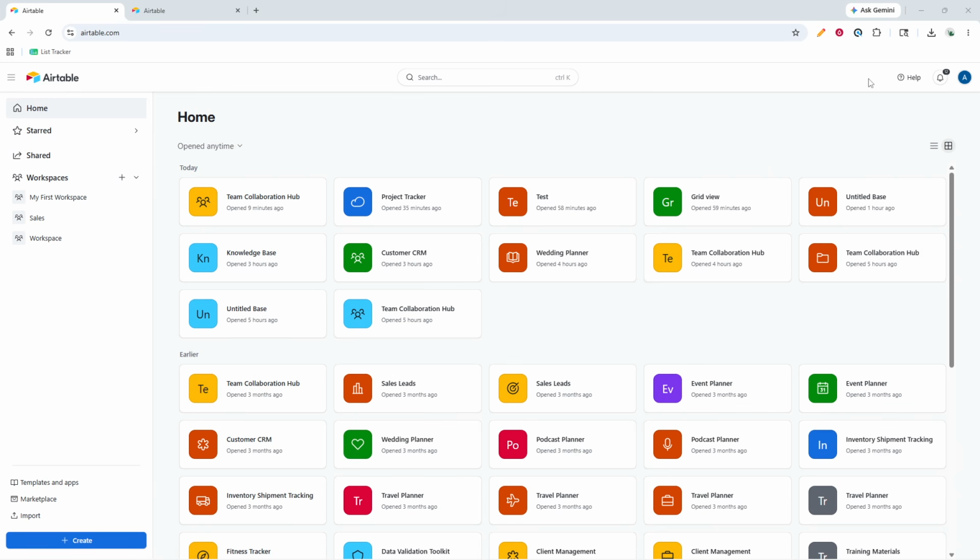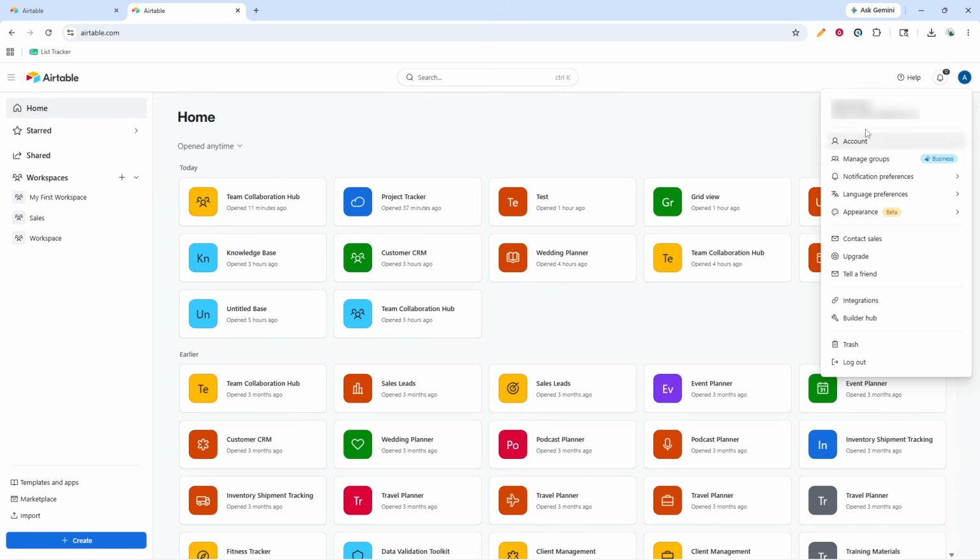Next, head to your account menu. Look to the top right corner of the Airtable window and click your profile icon. This might be your photo, or just your initials inside a small circle. On smaller screens, you may need to open a menu first, but the profile icon is always in the upper right area. From there, open your appearance settings.